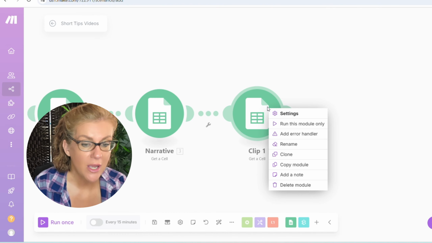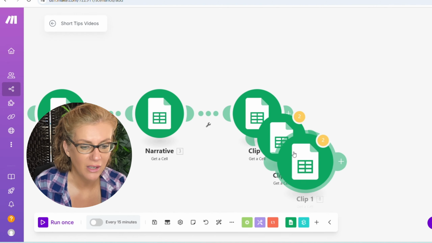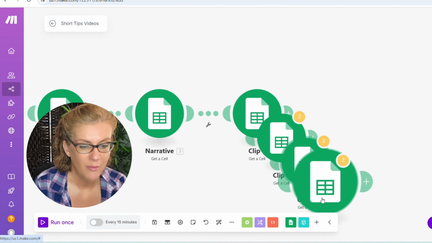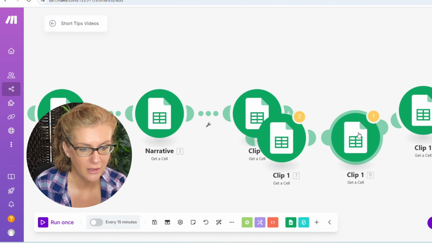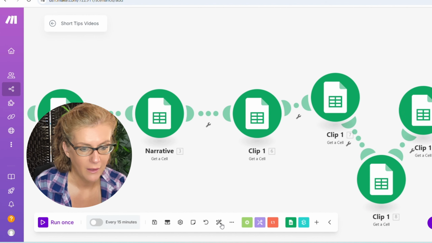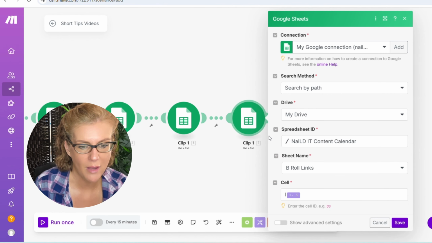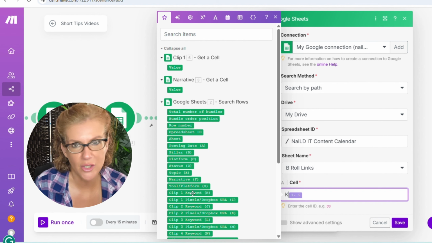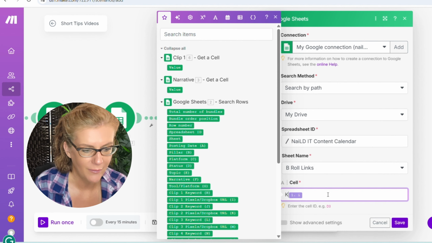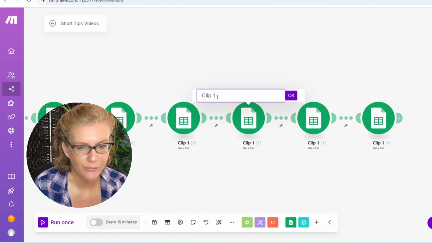Click OK. Now we can continue to do this, but what we'll do is right click and clone, because it's going to be fundamentally the same thing. Connect. There we go. And this little magic wand thing will help to align it for us. Magic align. So instead of I, we know that it's 2 cells over, it's going to be K, right? Save, and we're going to rename this to clip 2.